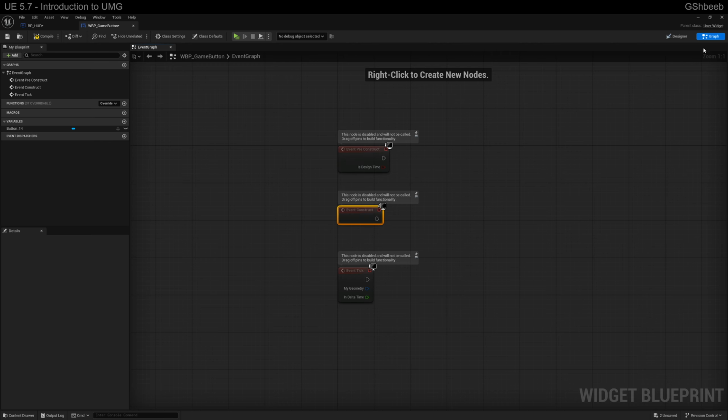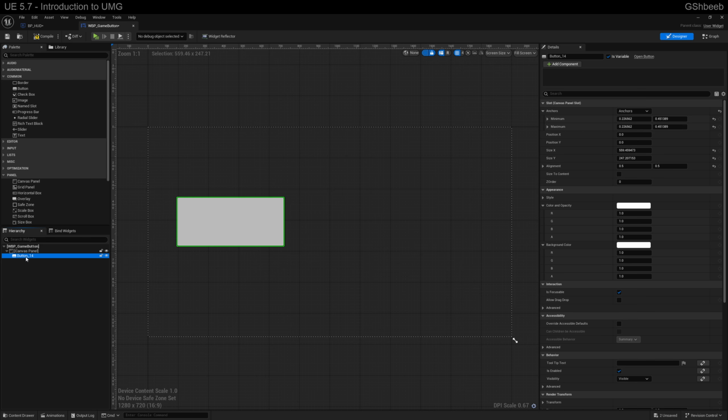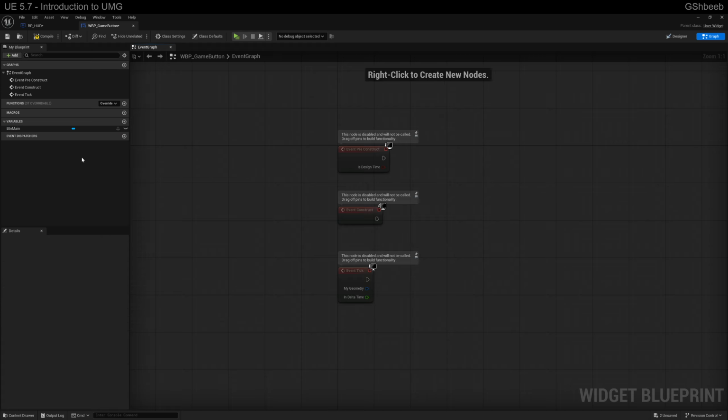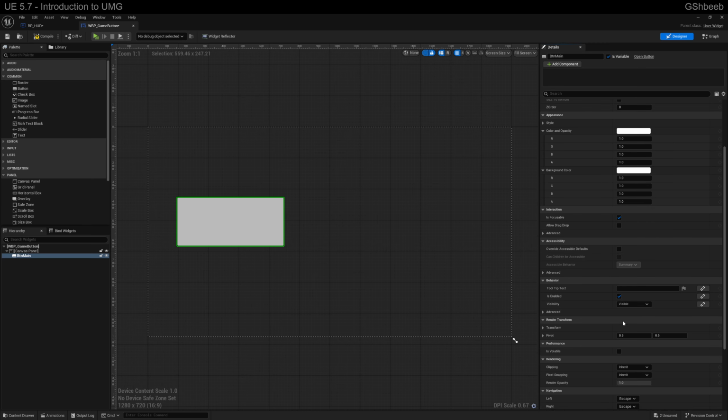So in the graph, we'll see over here, I now have button 14 shows up as an object. When I come back over to my designer, button 14 is the button I created. I'm going to press F2 to rename that. We're going to call this BTN main. And then I'm going to come over to my graph, and you can see BTN main is the object I have here. So if I want to get that button, I can have that listed here, or if I select the button, I get the same events down here as were available over here.